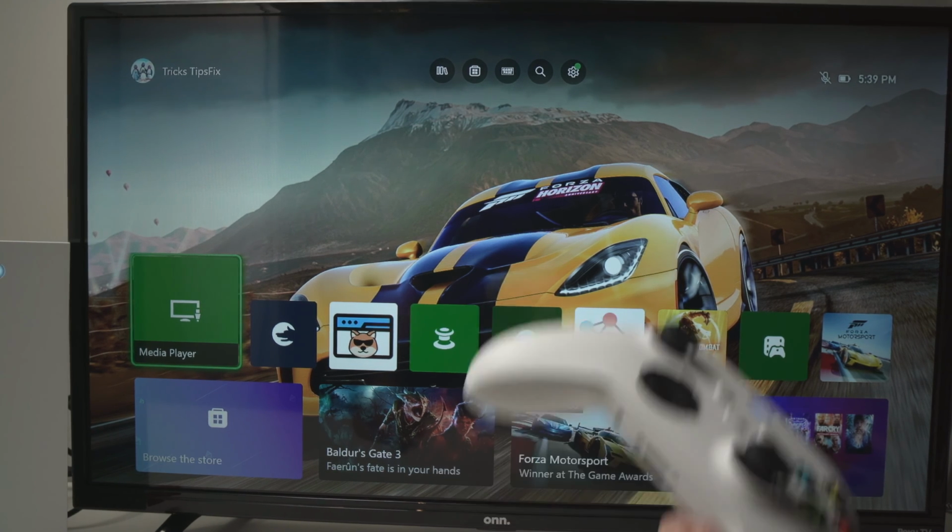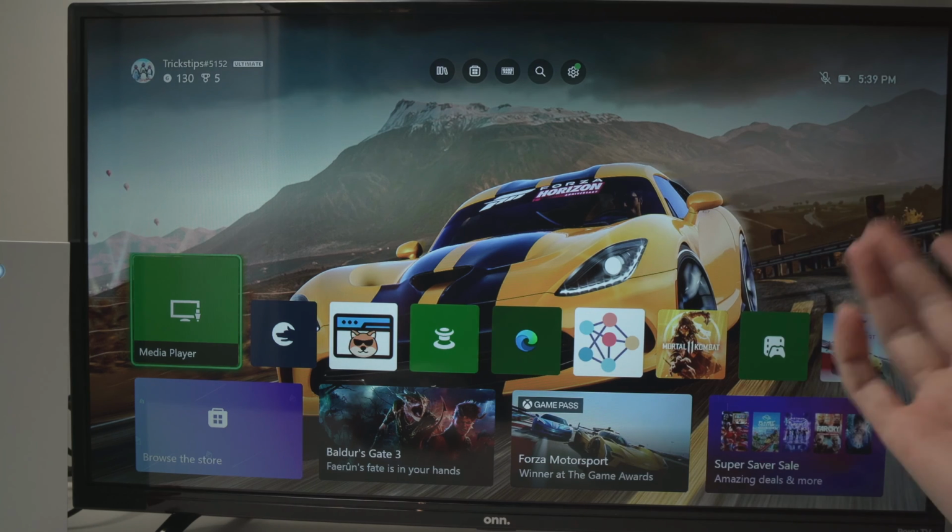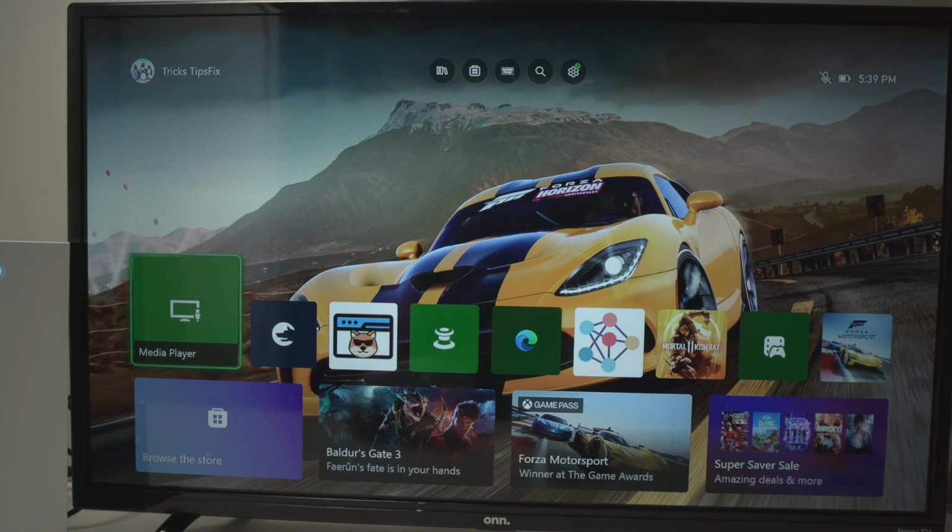So yeah, this is it. This is how you change your wallpaper of your Xbox using a USB thumb drive. And when you're done, you just have to disconnect the USB drive, and this is it.